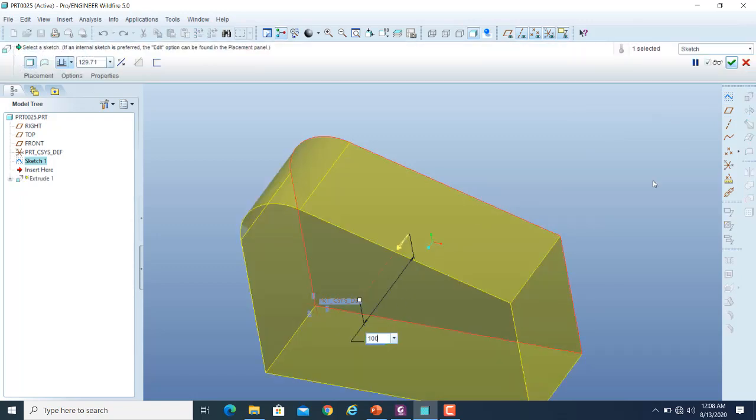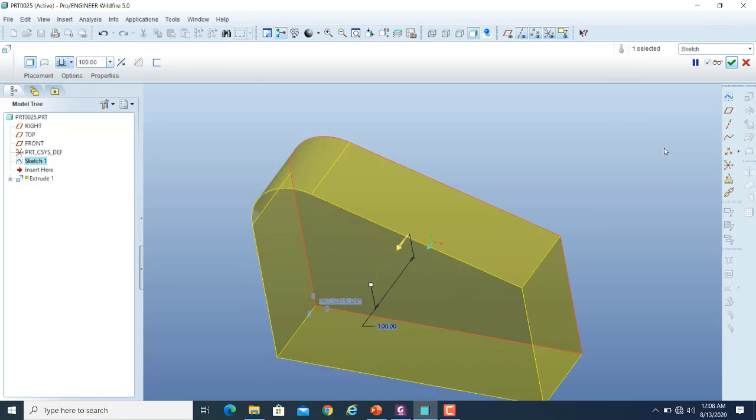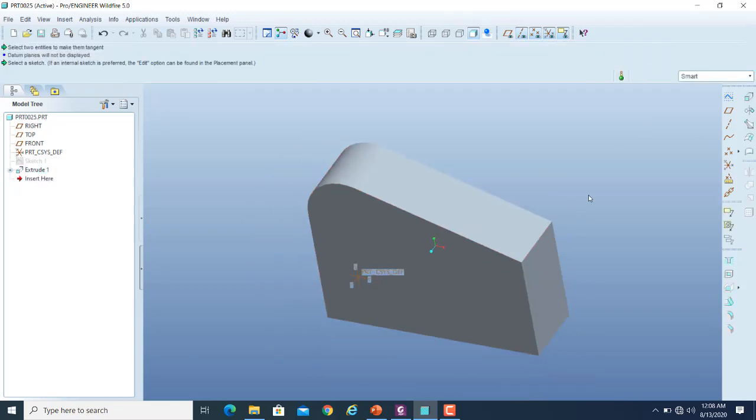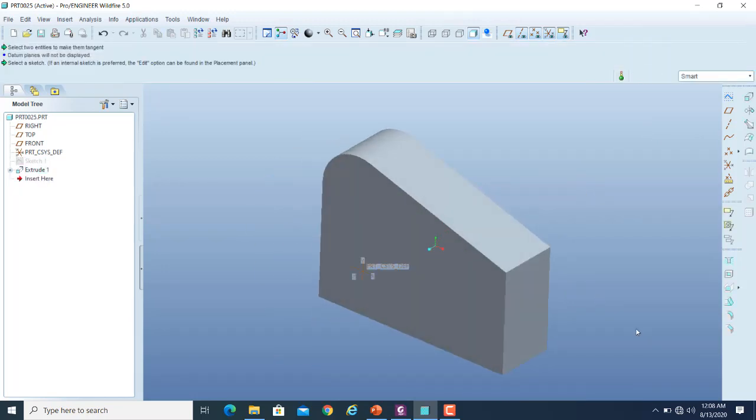Now I will extrude it. Let the extrusion height be 100 units, and this is the direction of extrusion. I will click on the OK button. Now I have a 3D part, and now you can see the edit menu is turned on. This is because we now have a part and we can use the edit features.